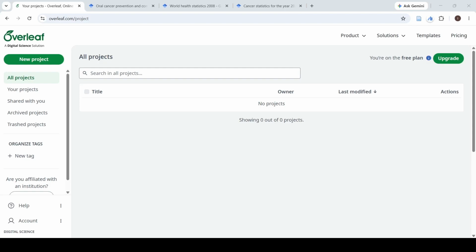Hello everyone. In this tutorial, we are going to learn how to add references to the LaTeX document.